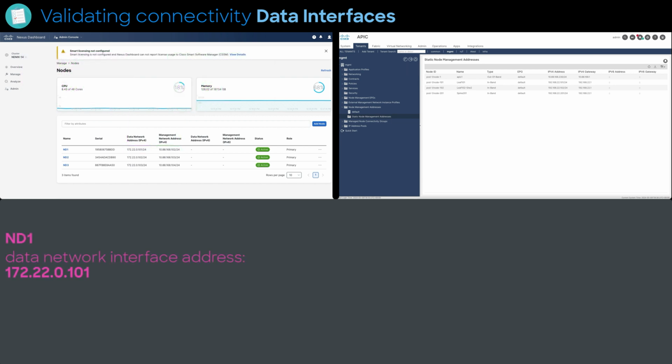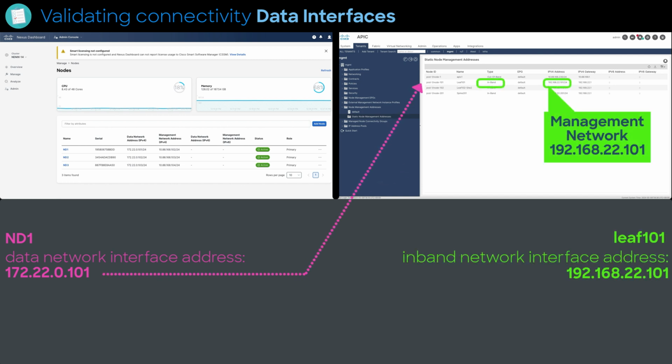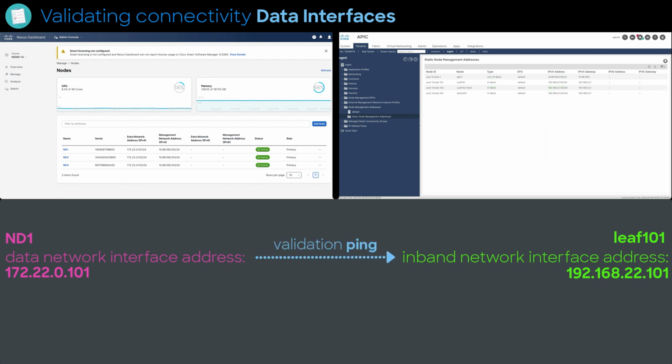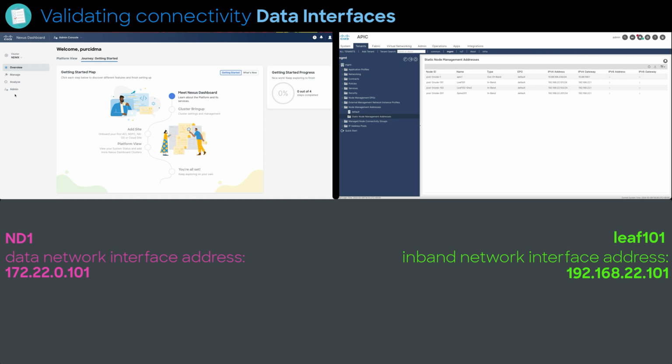The interface that will validate connectivity to the embed management of ACI is 172.22.0.101 and will ping leaf 101, whose address is 192.168.22.101. Since Nexus Dashboard uses 2 sets of interfaces, out-of-band and embed management, it also runs 2 different route tables, so let's add or validate the routes are set in place.